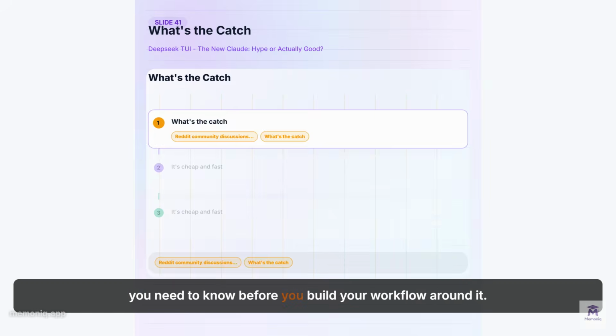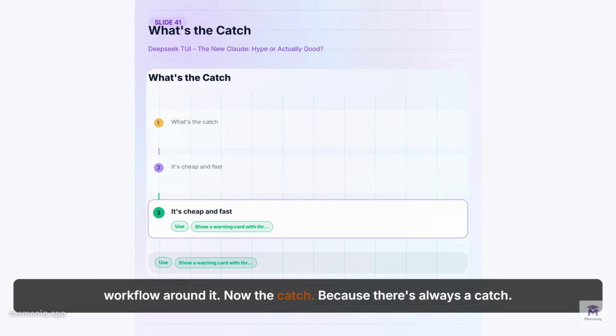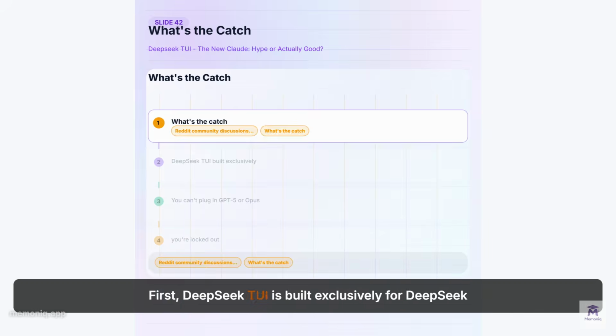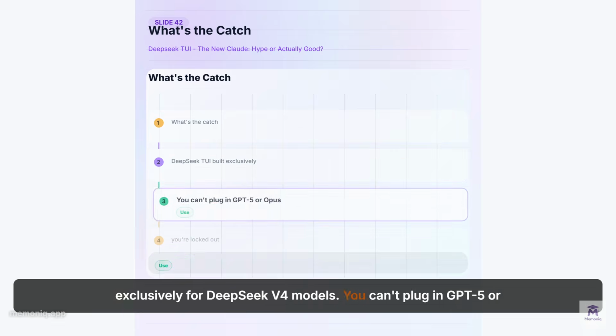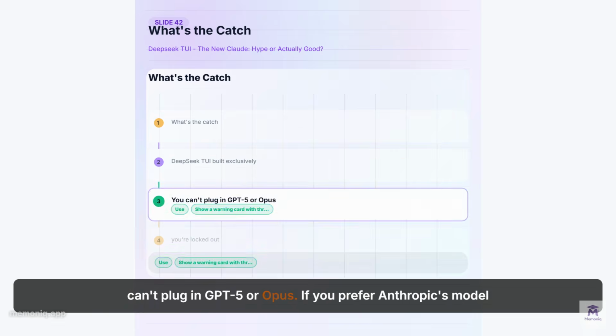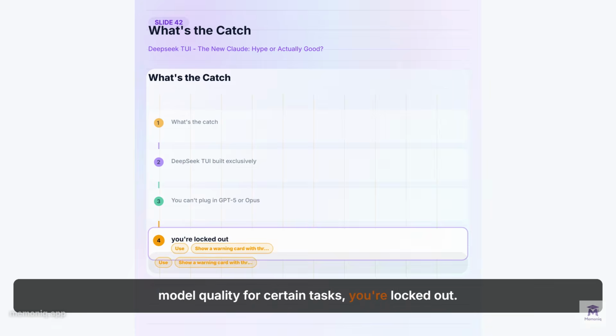It's cheap and fast, but there are 3 things you need to know before you build your workflow around it. Now, the catch. Because there's always a catch. Deepseek TUI is built exclusively for DeepSeek V4 models. You can't plug in GPT-5 or Opus. If you prefer Anthropic's model quality for certain tasks, you're locked out.